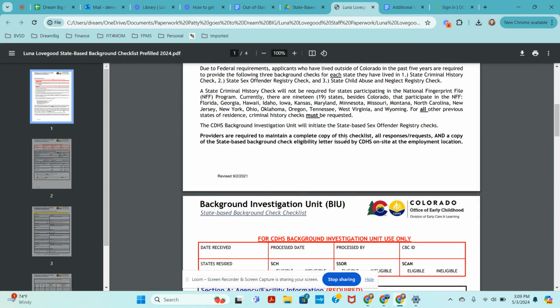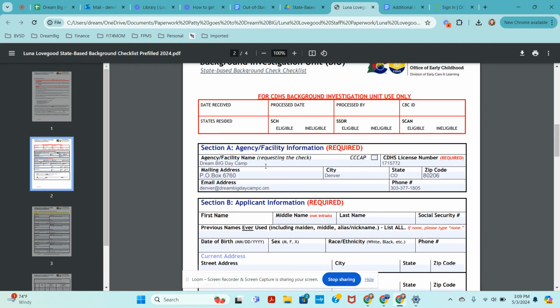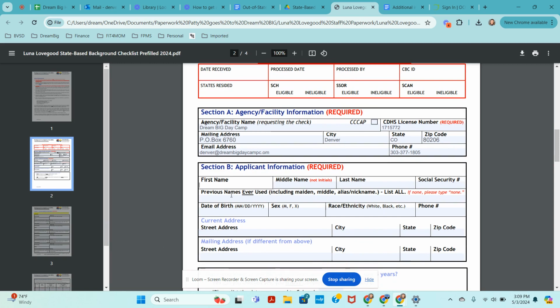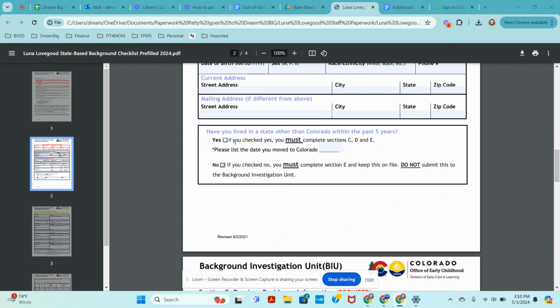Once that form's been downloaded, you'll see that it will be fillable. So you'll be able to add your specific details here. Again, we've already included facility information for you guys, so that's one piece you won't have to do. You can go straight to just adding the information for yourself. Once you've completed section B, you'll scroll down and it asks, have you ever lived in a state other than Colorado within the past 5 years? If you're filling out this form with additional background check results, that answer is going to be yes.